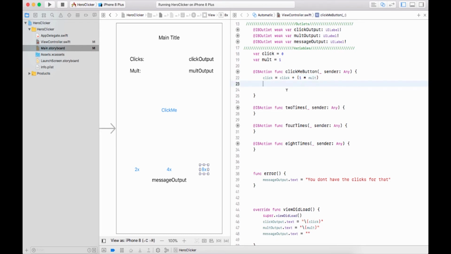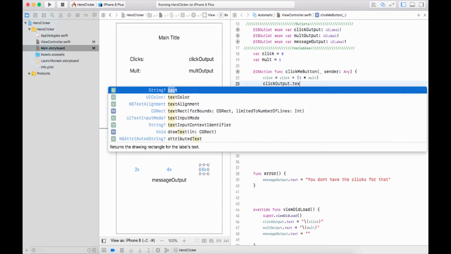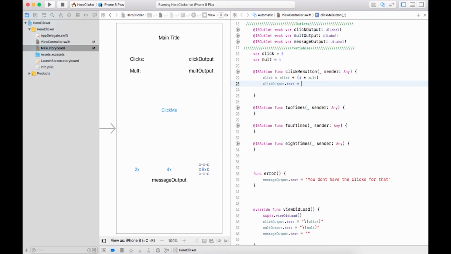So that's fine. We also need to say click output.text equals, and this is where we need to wrap our click again. I'm going to copy and paste from down here.